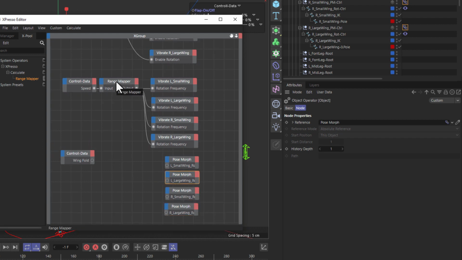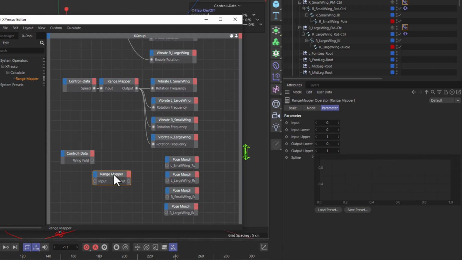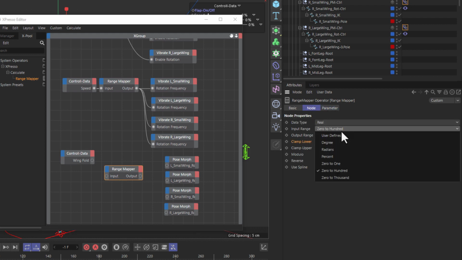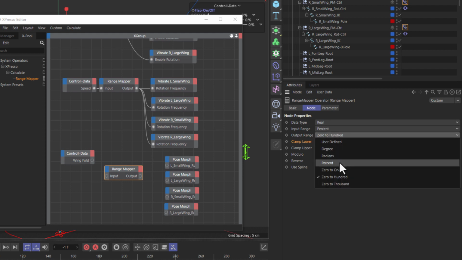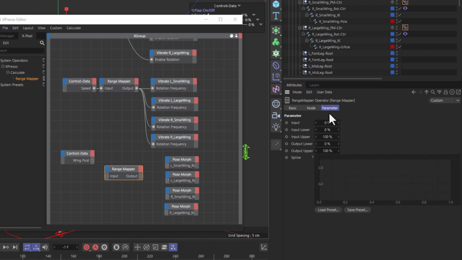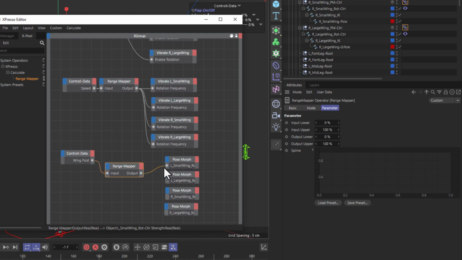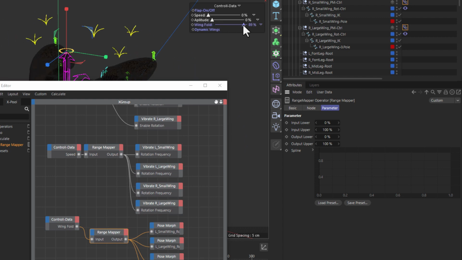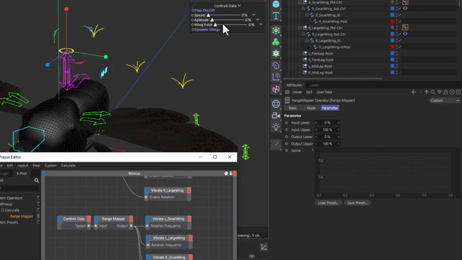We're going to create a new range mapper. Type it in if it's not already there. The range mapper is going to be real. Let's set them to percentage. Okay. Let's plug this into there and plug that into all of these. And by doing that, it's going to fold all of the wings simultaneously.